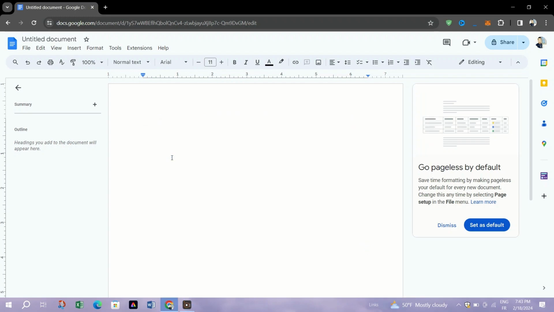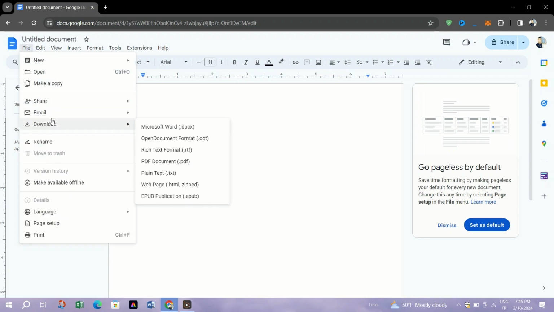To view all of your folders, click on the folder icon on the home page. To save your document to a different folder, go to File and then Move to. Select the desired folder or create a new one.